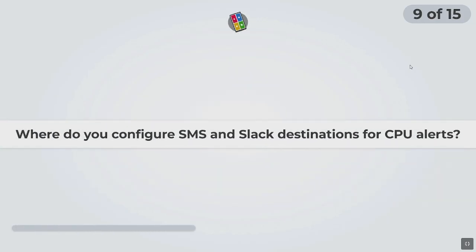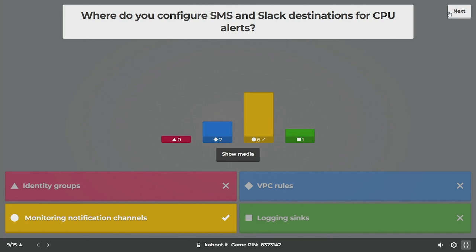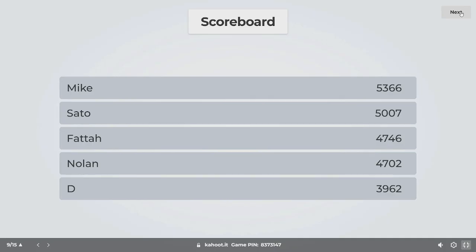Let's go. Where do you configure SMS and Slack destinations for CPU alerts? That's a tricky one, but if you followed the track in the skills, it tackles some of that monitoring section. Maybe, I don't know. Cool.